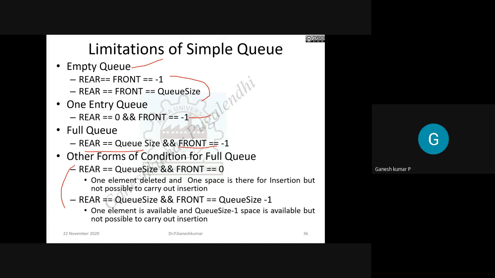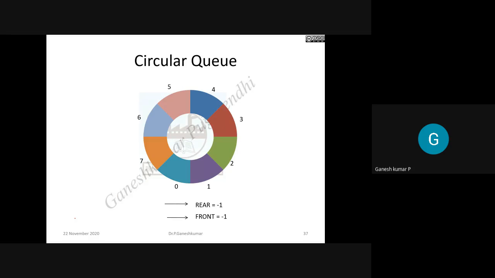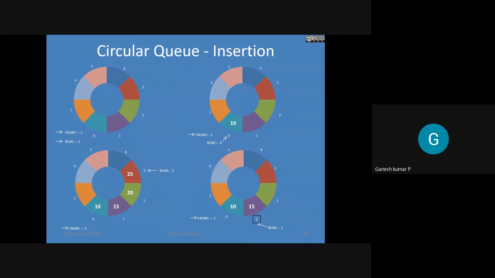So whenever you find empty space, you are not allowed to enter a value in it because of the linear queue condition and its associated principles. What you can do is go for a circular queue. The circular queue has a diagram like this: zero is here, one is here, two is here, and the seventh location is connected with the zeroth location. That is, the last and the first get connected. Rear equal to minus one, front equal to minus one. So how is insertion possible? When you are inserting an item, this diagram is for the empty queue.